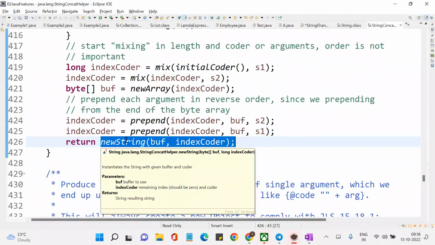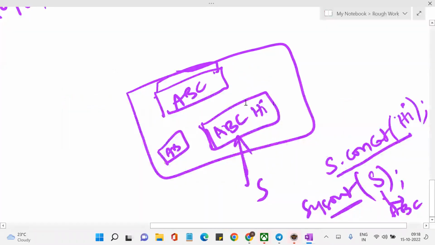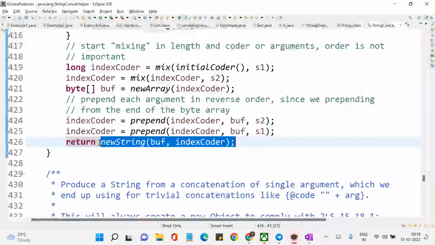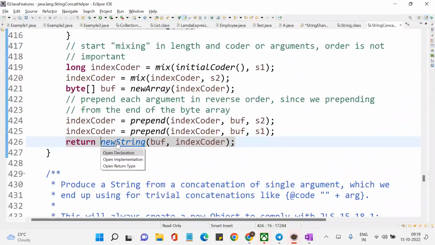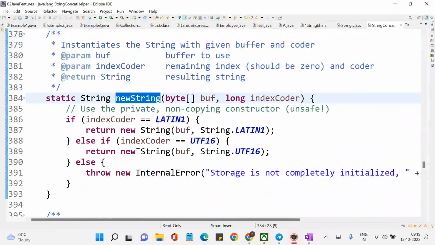See here, why am I saying this one in the diagram? Why is it creating a new object? Because if you look at the concat method, what is the concat method returning? Can I say that it returns a new string? Yes. See, it is always creating a new string.